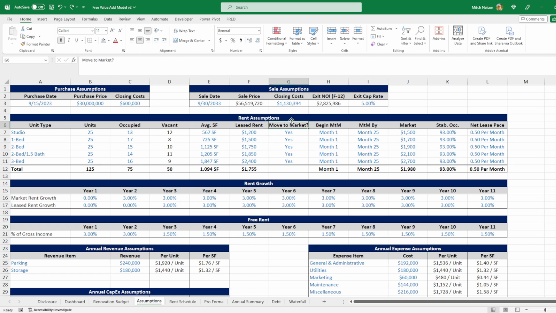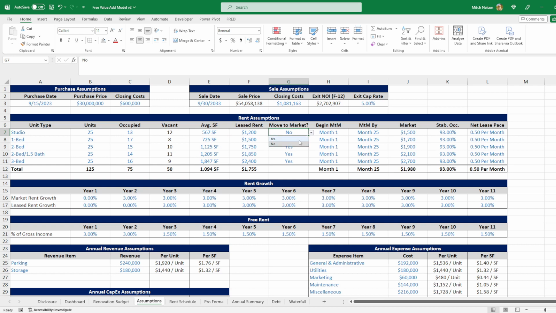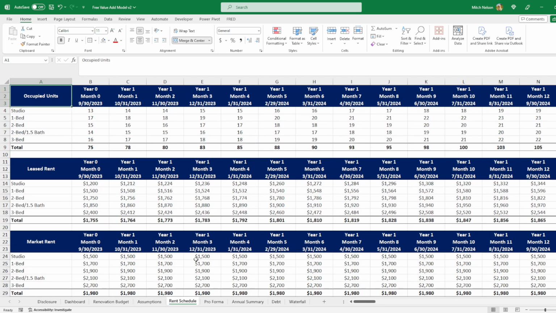So over here, you can input whether you're actually going to be renovating these units and if you want to move them to market. If you don't, you can just click no, and the leased rent is just going to be growing at these rates that you determine here. If you do plan on moving it to market, then over the period you specify here, this leased rent is going to be growing until month 25, where it will meet the market rent. And this is all calculated on this rent schedule tab.